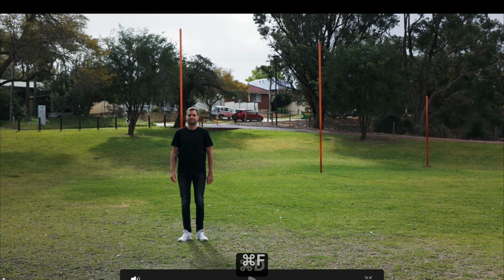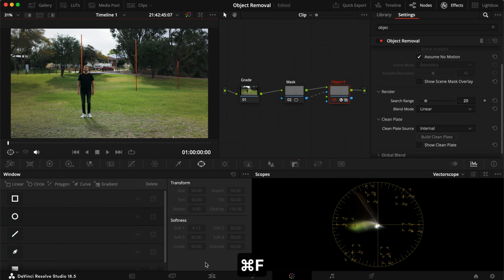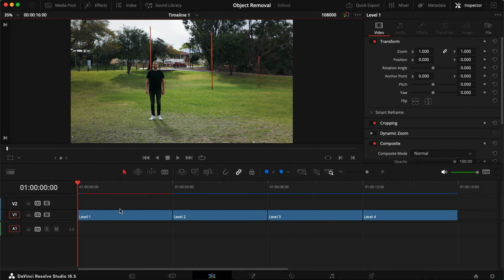So if you go up to full screen, you see this was before and this is after. And if you didn't know the jacket was ever there, you basically wouldn't know that it had ever been there. And the video should pretty much just play back now. It is a little bit heavy on the computer.